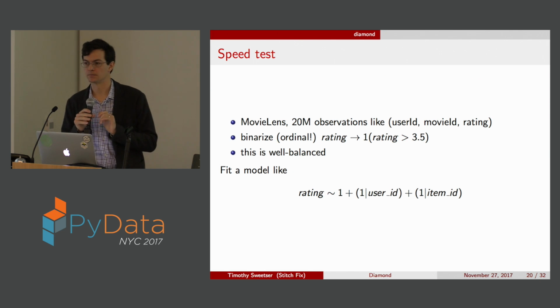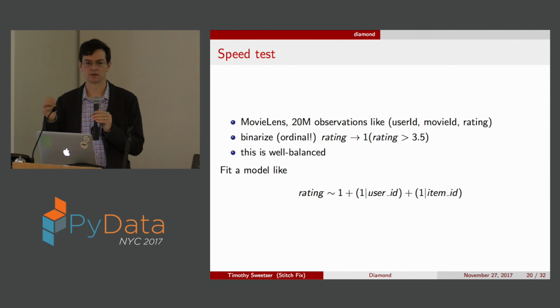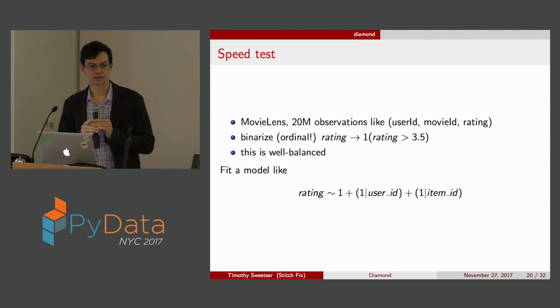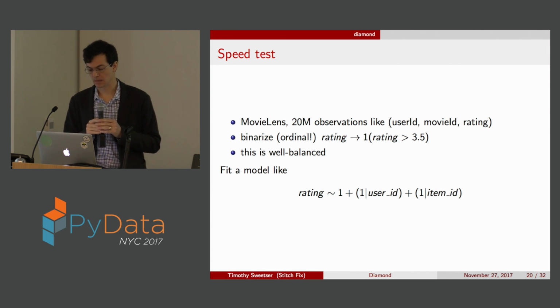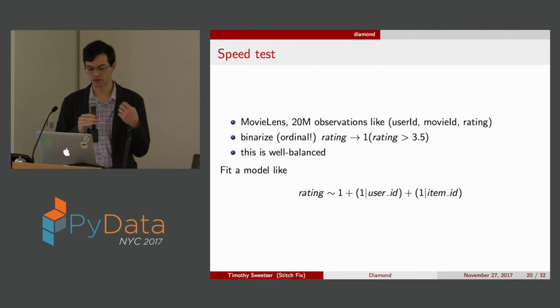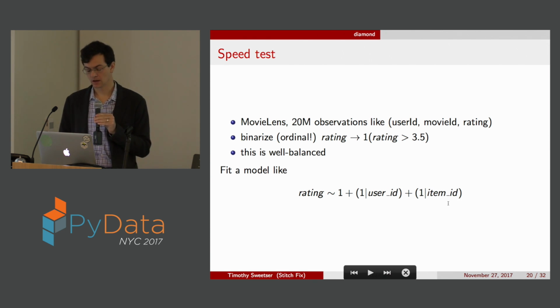So, to compare these methods, I implemented a few of them on the MovieLens data set. I picked the big one, which has 20 million observations. There are explicit ratings of movies by users. Although rating is really ordinal, I decided to binarize it because all of the methods I am comparing support logistic regression, but they don't all support ordinal logistic regression. But I will say again that if you want to honor that your response variable actually is ordinal, then Diamond does support ordinal logistic regression. And I'm just going to fit a very simple model that learns bias terms for every user and every item.